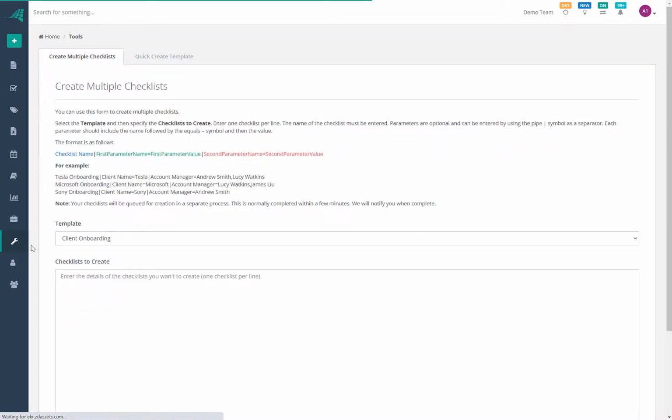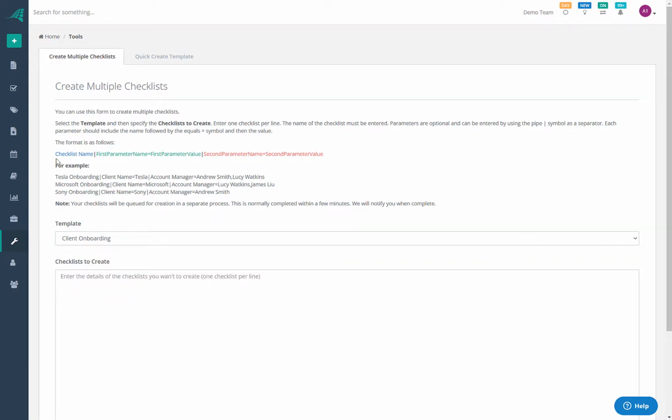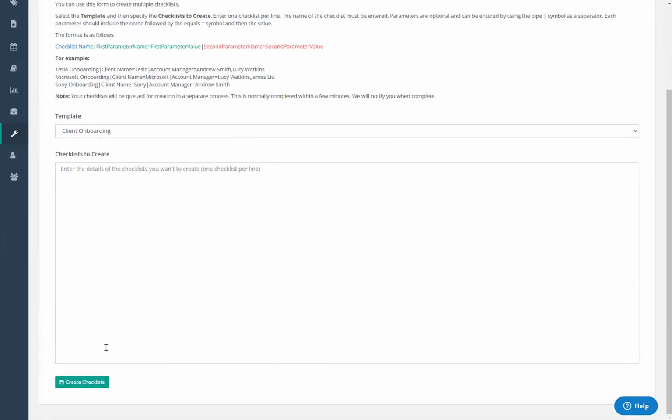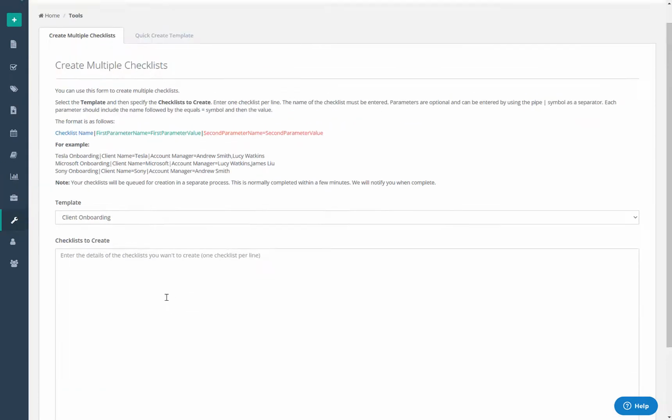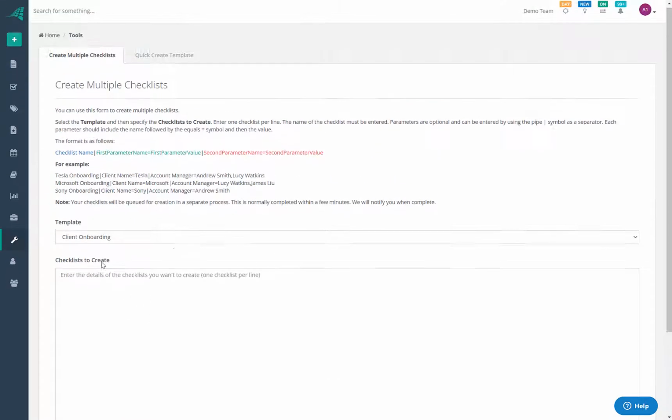We've got a tools section here which allows you to do things like create multiple checklists. We do have customers that need to bulk create lots and lots of checklists. The way you can do that is you select your template here, and then you put the checklist name and any parameter values in, and it will create multiple checklists for you. So you could put 100 checklists. We do have customers that at the beginning of the day create 100 checklists. So that's just a way to cover that sort of scenario.